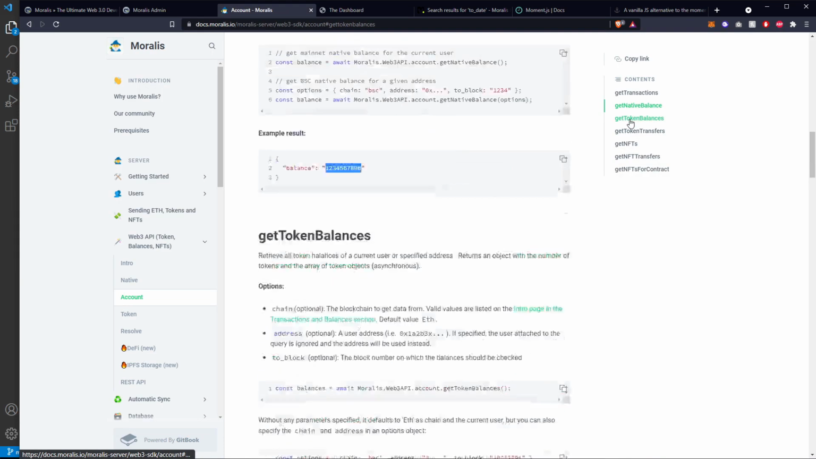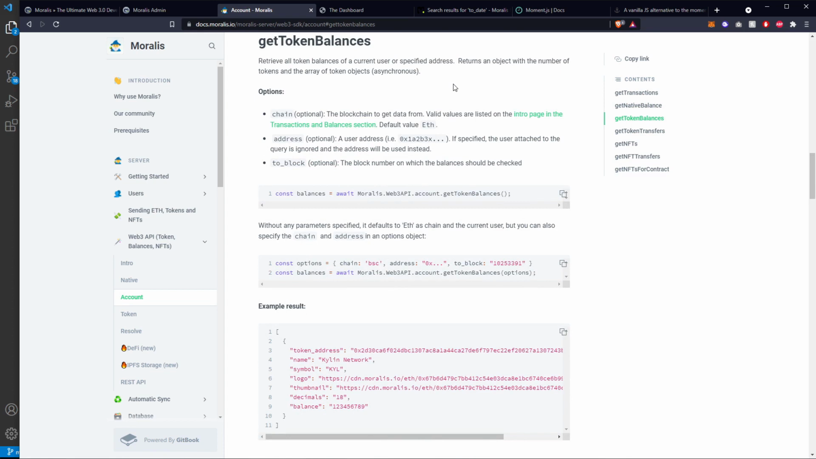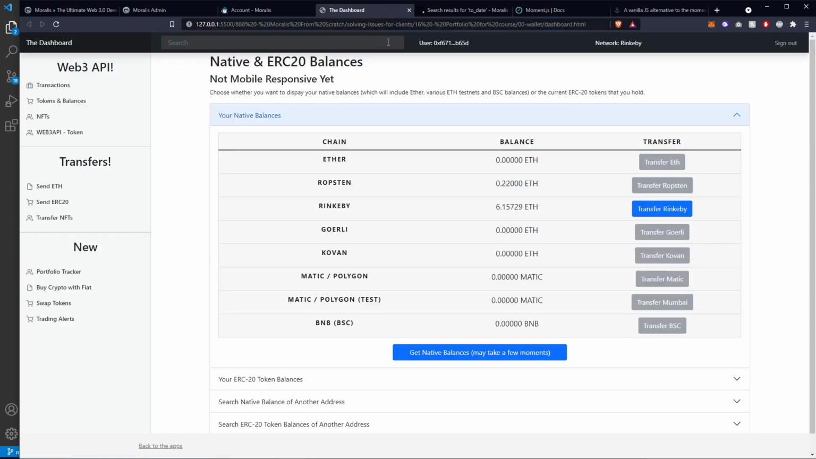Let's move down. Okay, so get token balances. That is specifically talking about ERC20 tokens or equivalent, depending on the network, and it will return an object with the number of tokens and an array of the token objects. So let's go and have a look and see what that would do.